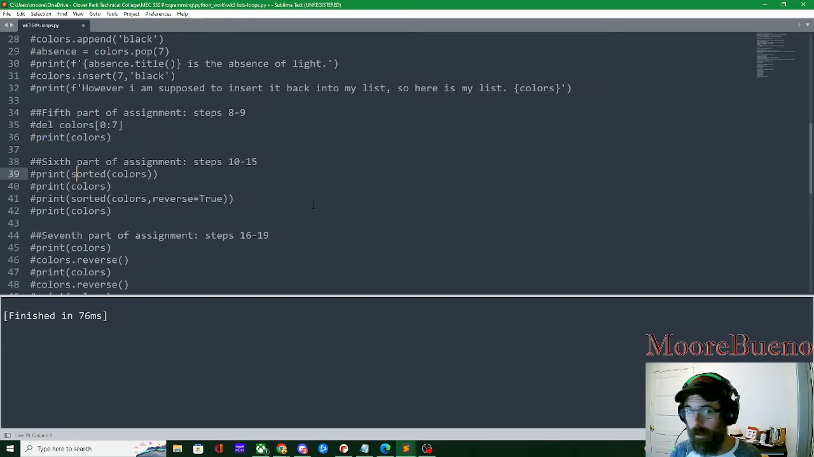The sixth portion is steps 10 through 15. Basically, it says create a new list, but I just kept the list of colors. It still has 6 items in it. And then print your list in its original order. Use sorted to print the list, which doesn't actually permanently modify the list. And then we're going to print the list to show that it wasn't permanently altered. And then we're going to sort it in reverse again without permanently altering it, and we'll prove that by printing the original.